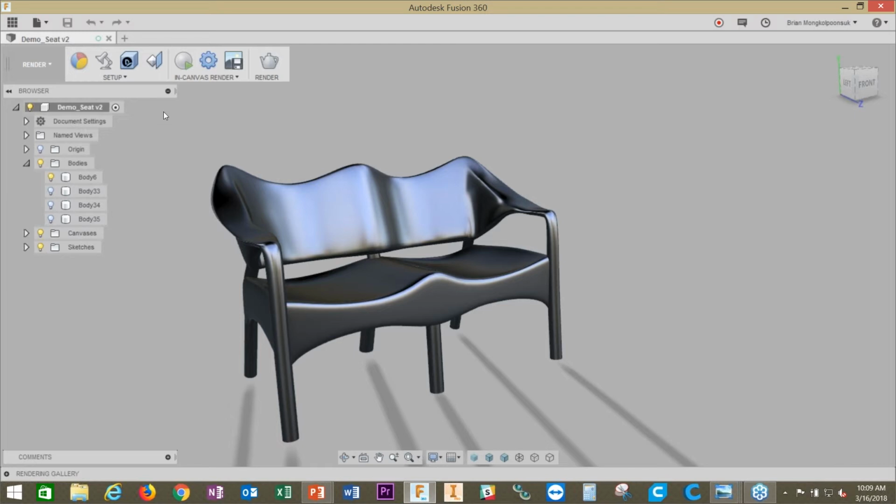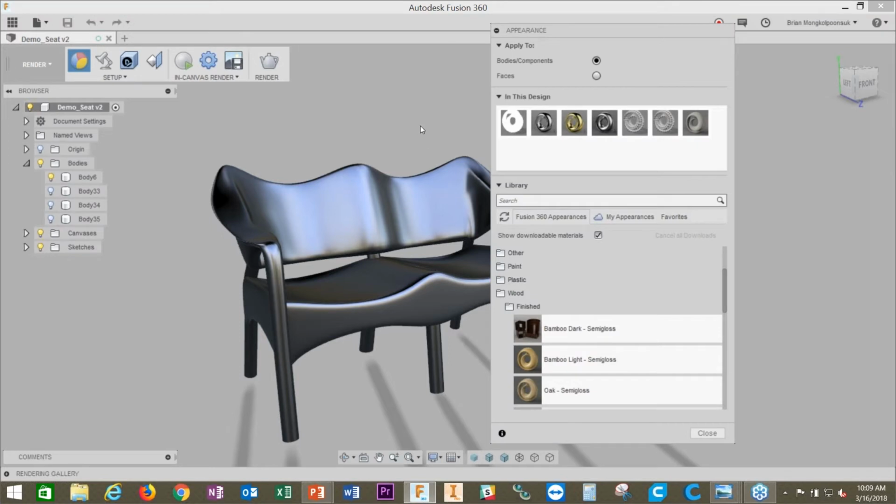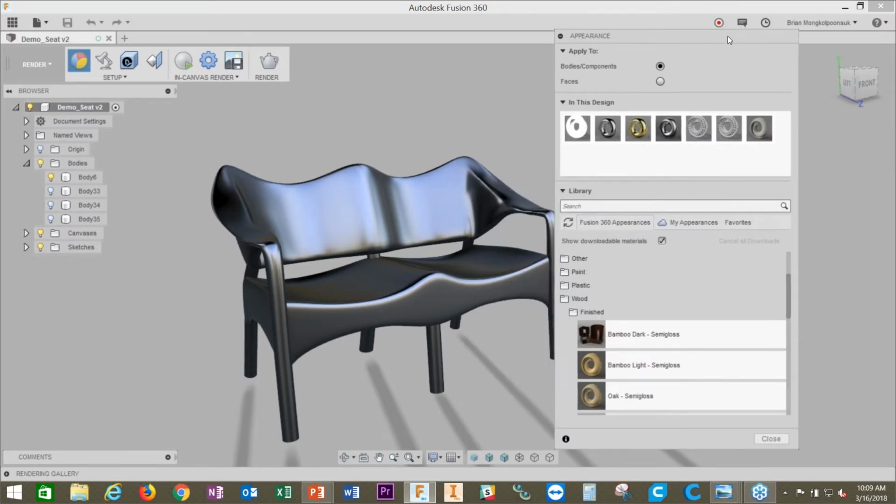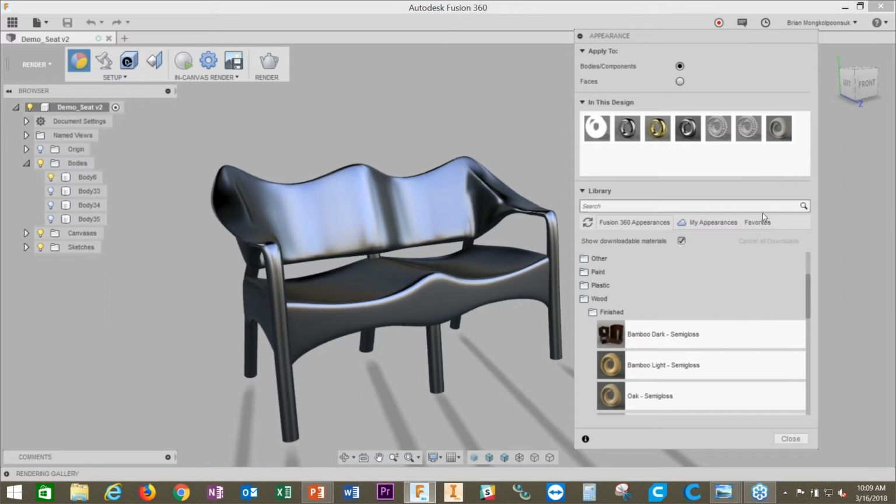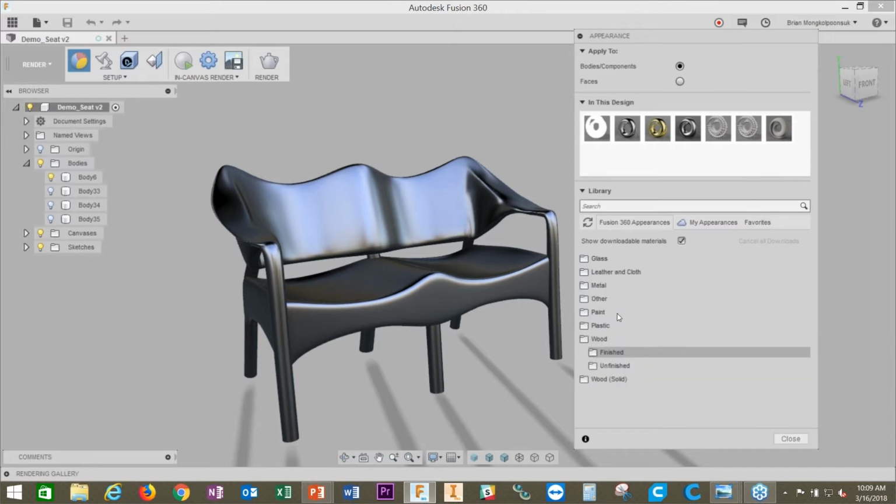So if we go up here to the top, the first tool is appearances. And if we want to change our appearances, we can do so within this tool. And the neat thing about this tool is that we have a huge library selection down below here. It could range from glass, leather, metal, anything you could think of, and all these types of metal.